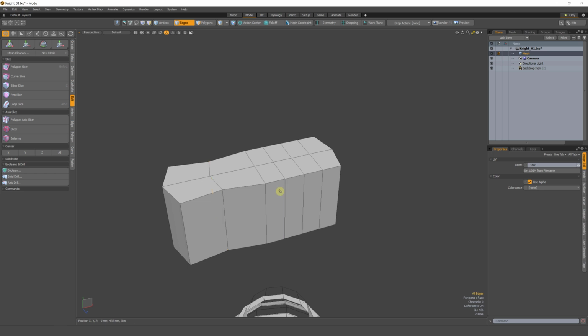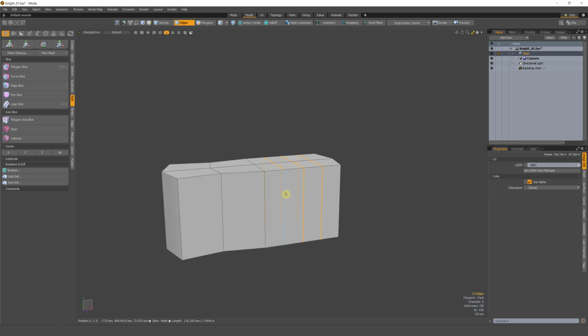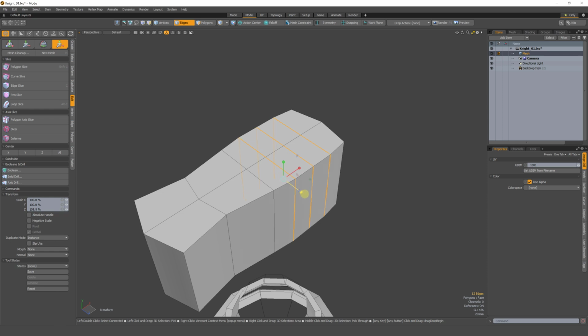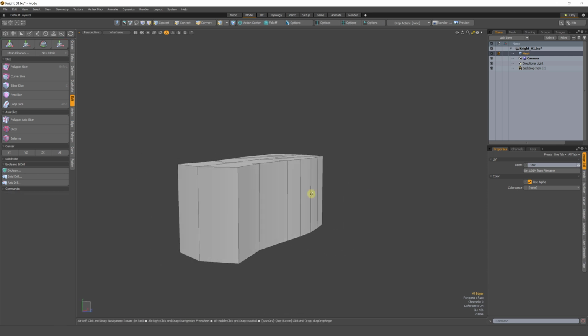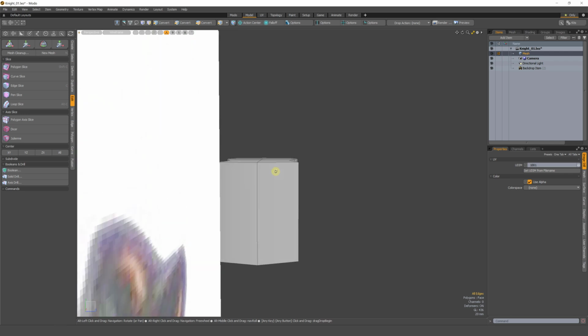So let's go ahead and maybe take these 3 edges, so left click, and kind of swipe across. Hold Shift, left click, and it grabs all those edges. R to scale, pull these out. Let's even maybe grab this one. Scale him out as well. Something like that.